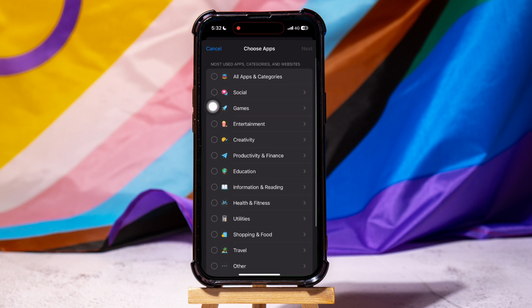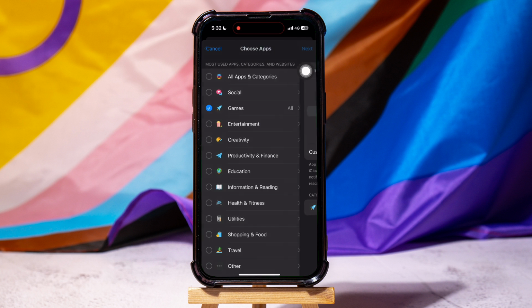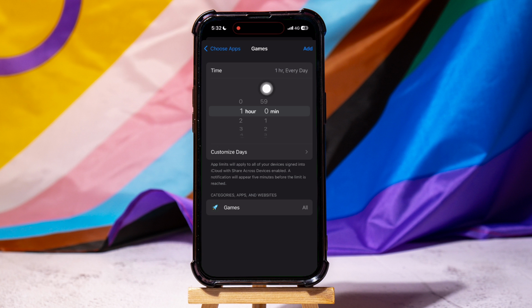A pop-up with a category of apps will open up. Select the Games category to apply a limit to all gaming apps at once, then tap Next. To effectively block games, set the time limit to either the minimum or your preferred duration. I am setting it to 1 minute per day.